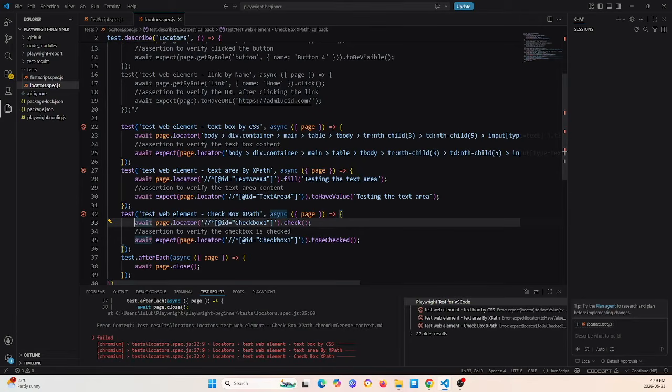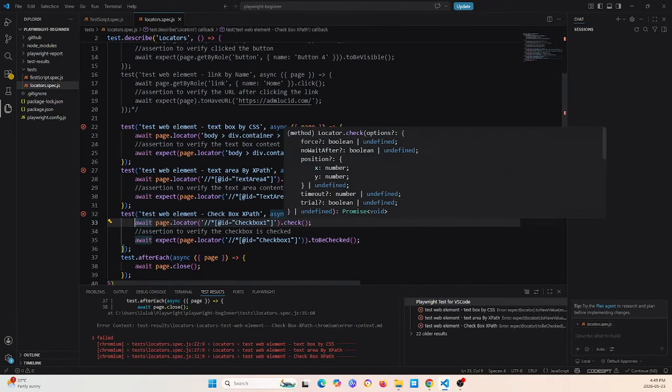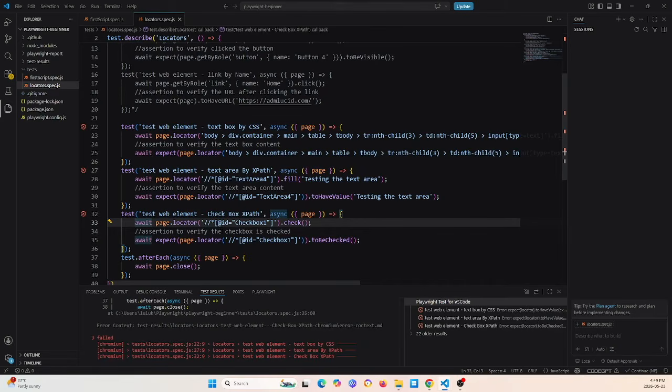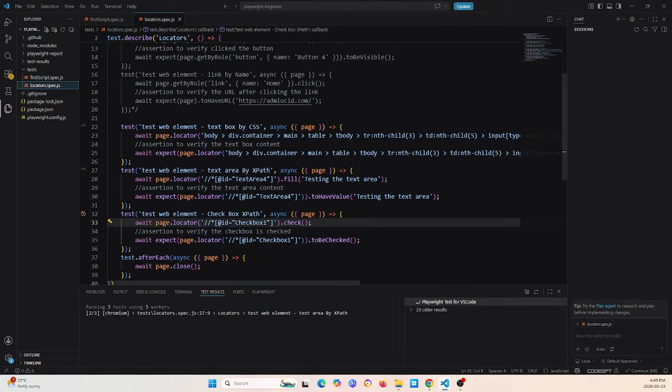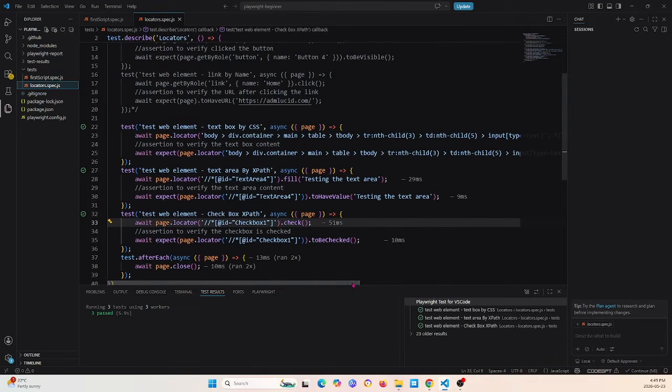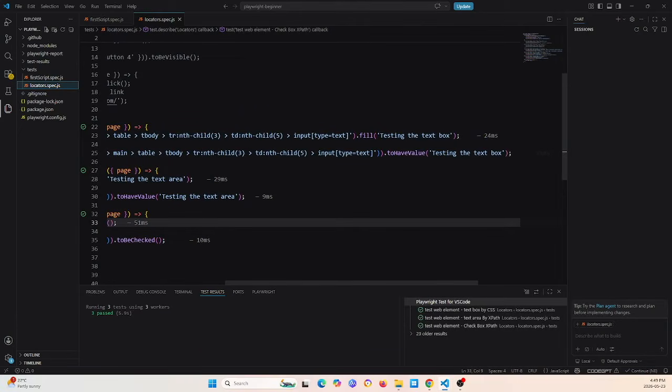This is for the checkbox. Use XPath. Find the page, locate checkbox 1, check it, and expect the checkbox status to be checked. So the assertion expects this checkbox to be checked. Let me run the test. Okay, so these 3 tests pass.